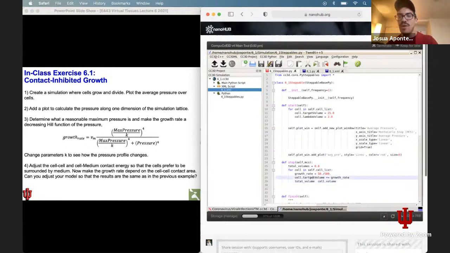What we want to do is the total pressure, right? And the total pressure is going to be minus 2 times cell target volume minus cell volume and lambda volume. And once I'm outside of this loop over my cells, plus equals.